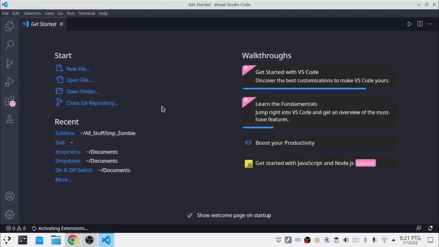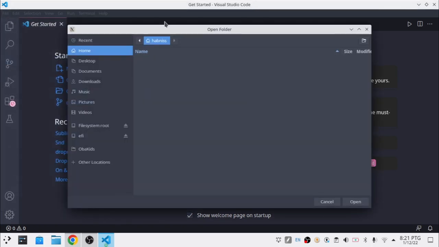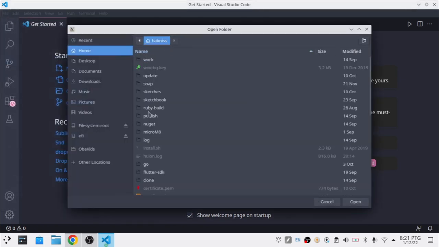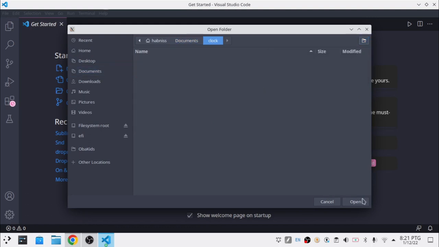So anyways, when you open up VS Code, now click on File, Open Folder, Documents, New Folder, and name it Clock, create and then open.